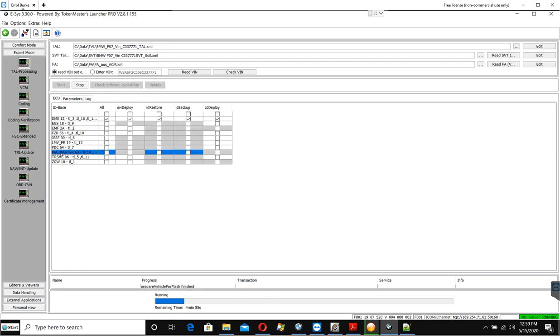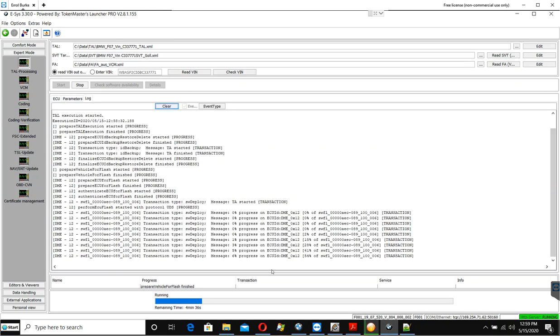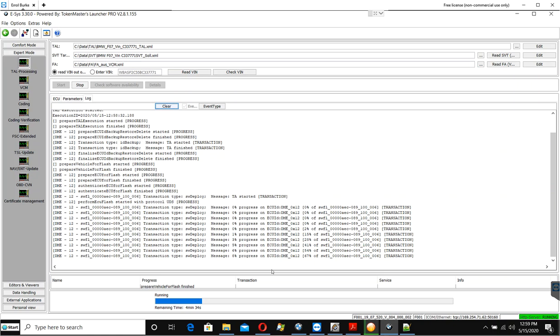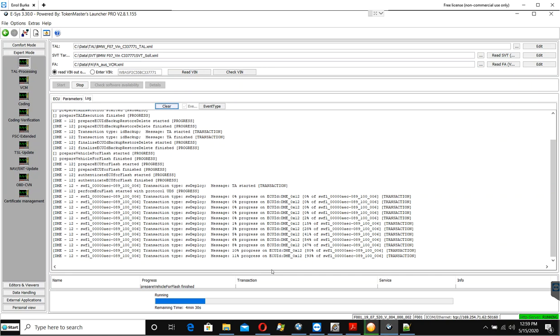The ED unit is this one here, PIA master on address 63 and so on and so forth. Usually we can write to the CIC via NBT, or via Ethernet cable. All right, there goes the DME now. The software flash file is now being written to it, and so on.